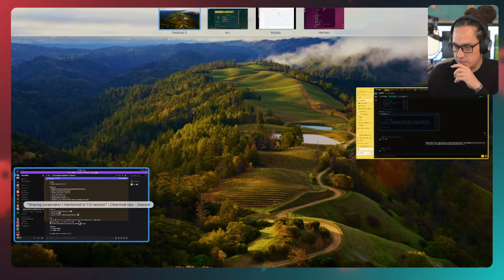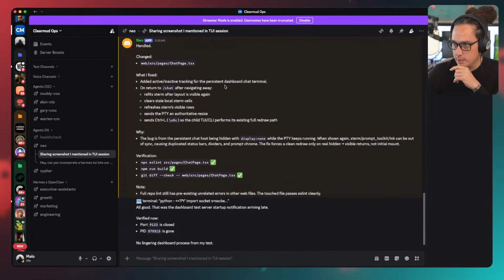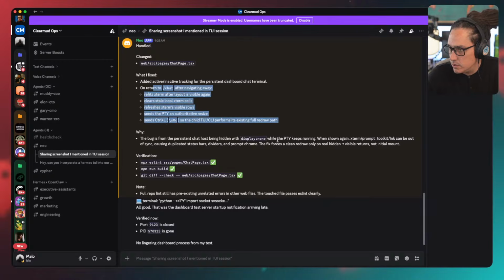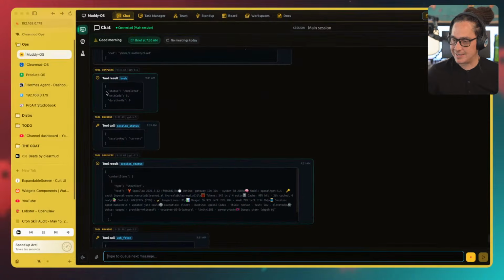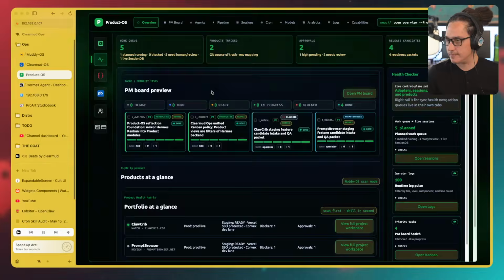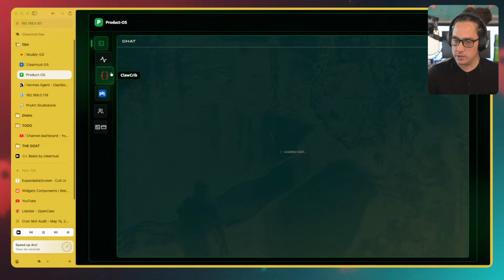Let's see where Hermes is at here. Handled what I fixed, added active inactive tracking for the persistent chat terminal. Okay, the bug is from, yep, PTY keeps running. All right, I mean, let's test it, shall we? Hard refresh, go into that chat.